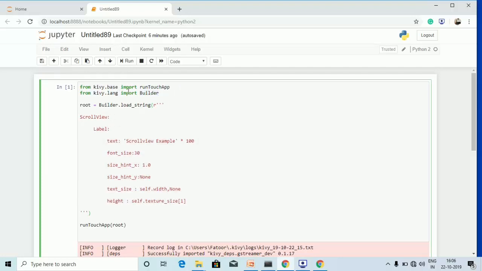Now, once I have imported the runTouchApp and Builder, we created the root variable and we have taken the Builder and .load_string, and we have created the ScrollView followed by Label. In the Label we have defined the text, font_size, size_hint_x and size_hint_y, which is the x and y axis, and then we have defined the text size and the height.